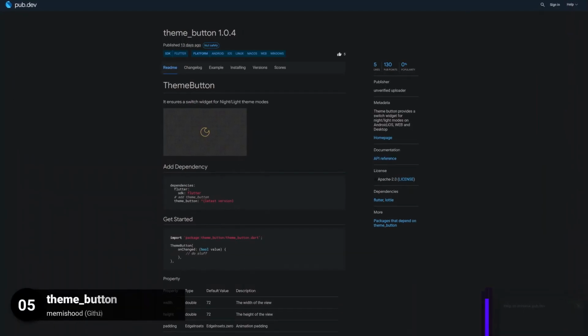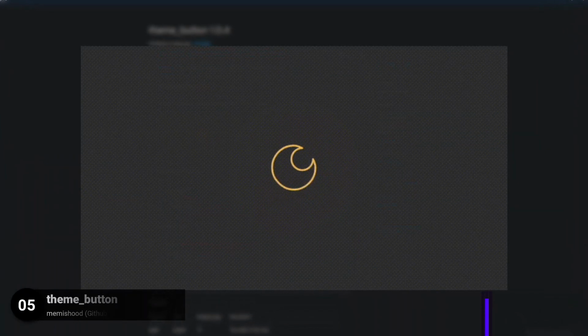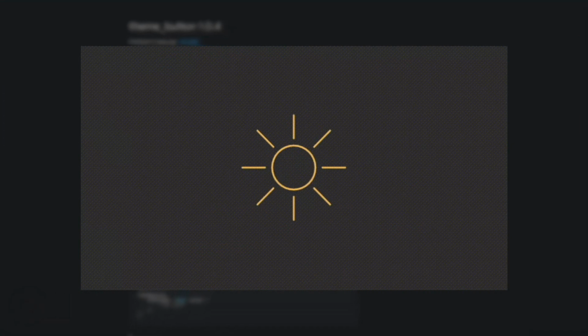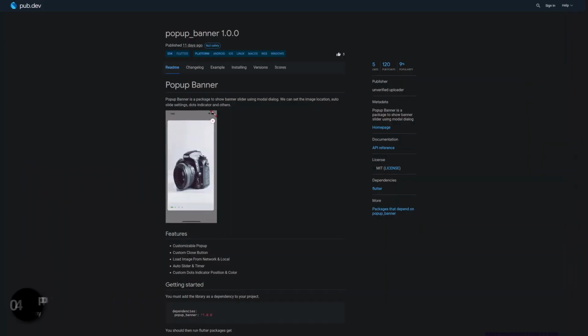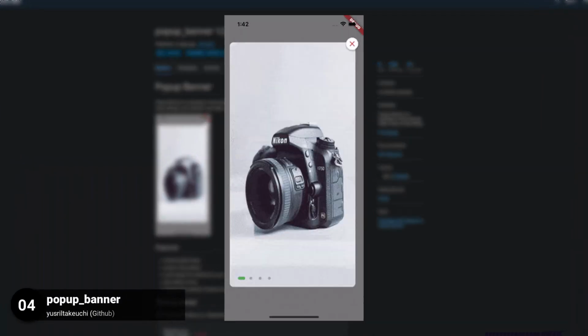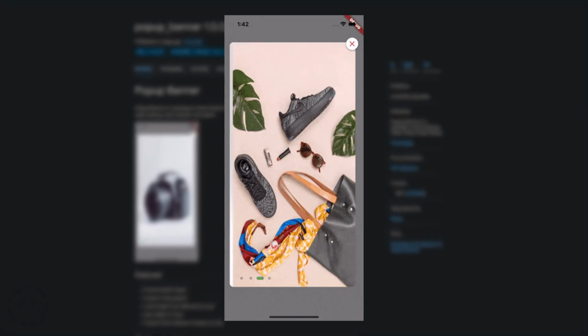Number 5 is called Theme Button, a theme button which provides a switch widget for night and light mode on Android, iOS, web and desktop. Number 4 is called Pop-up Banner, a package to show a banner slider using a modal dialog.